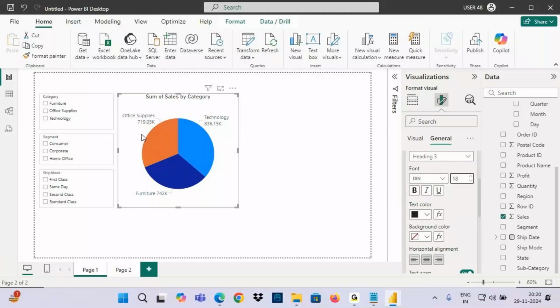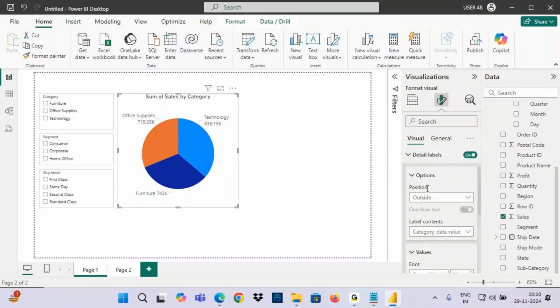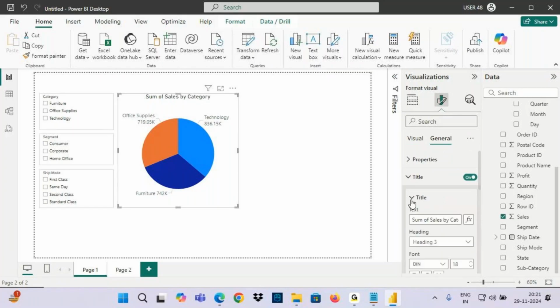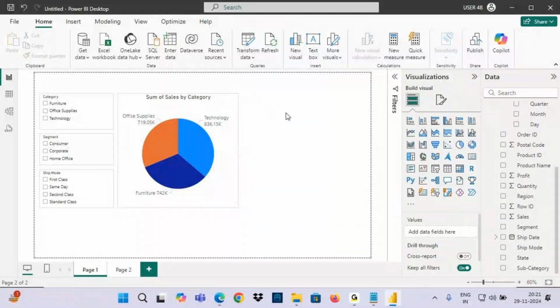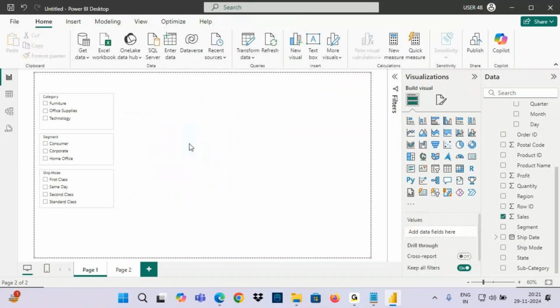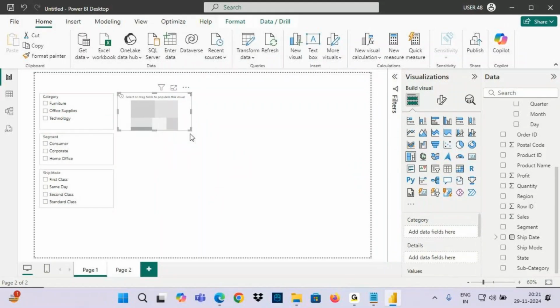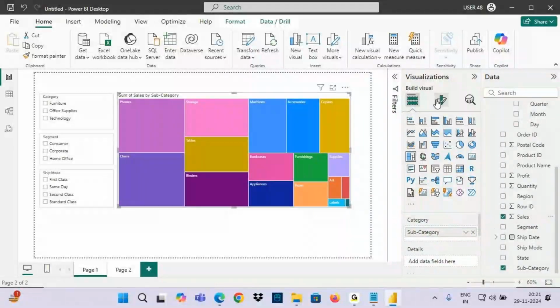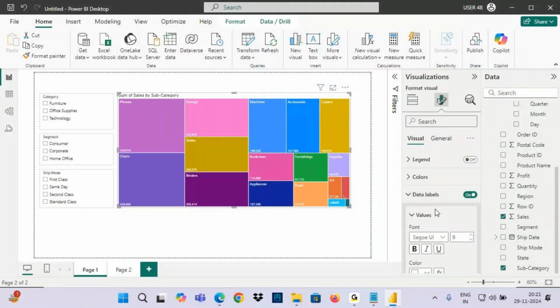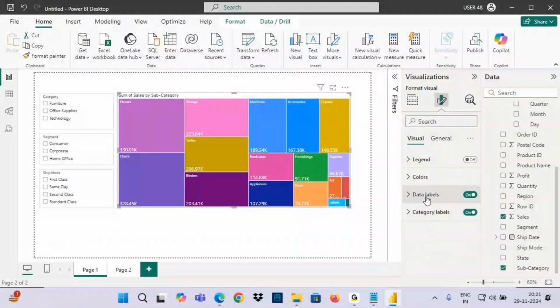I just want to add one border here also. General, effects, add the visual border. Now I want to add another visual here. You are showing category-wise sales, right? Or else, instead of creating this mini visual, take one tree map and show subcategory-wise sales. One visual only I'm going to create. Take one tree map and drag subcategory and sales. Go to the format, enable the data labels, and increase the data label size and category label size to 14. Now we are able to show subcategory-wise sales.